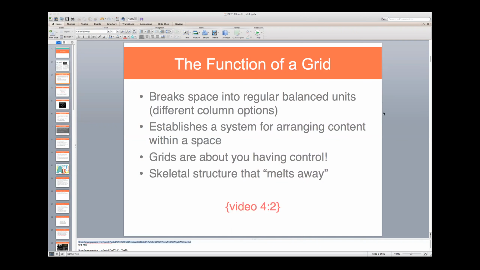So the function of a grid, well, it breaks up that space. It gives you regular balance. It tells you what columns you're in. And for the OCD person, this is really helpful and probably welcomed. This also establishes a system. This helps you to place your content in a space with organization.